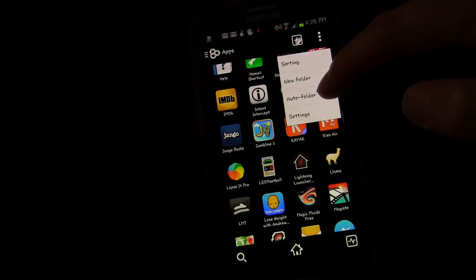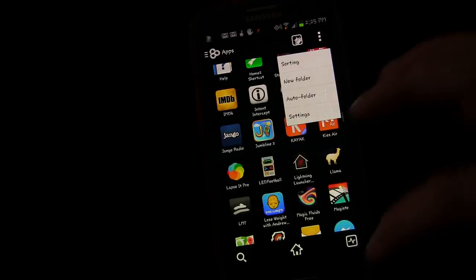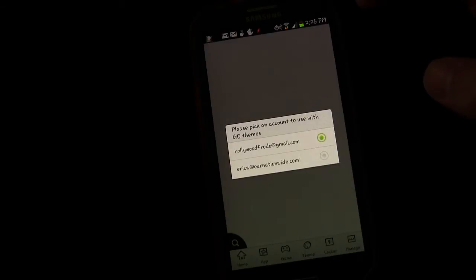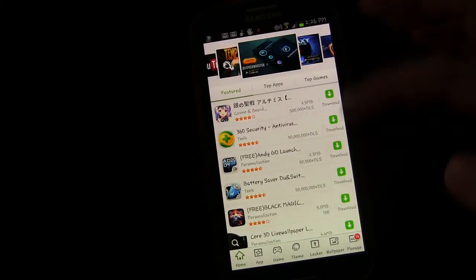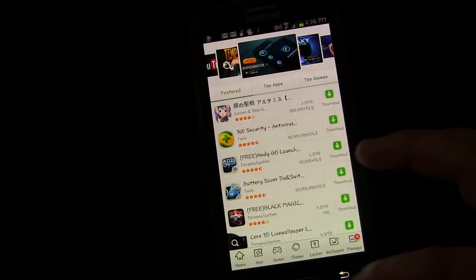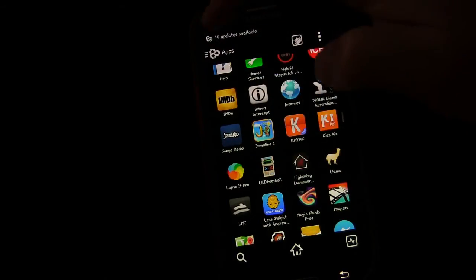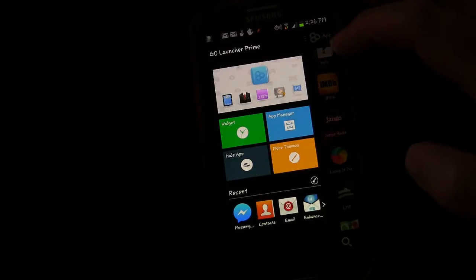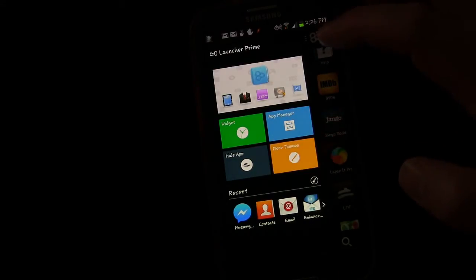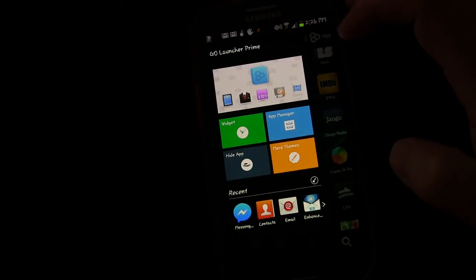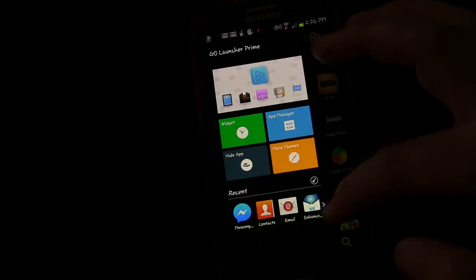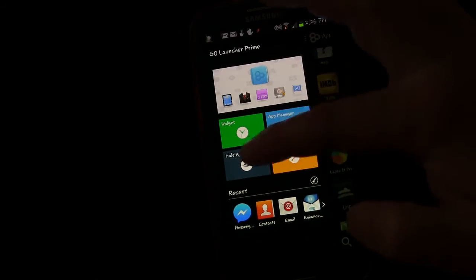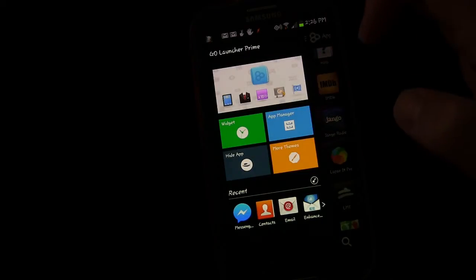You can make a new folder, auto folder, or go into settings. If you tap the little Android guy, then that's basically going to take you to the Go Launcher App Store. They have their own app store, so it'll take you to the Go Launcher App Store. And if you click over here, then it takes you to Go Launcher Prime, which is the paid version, which is what I have, and you can see your recent apps, and you can see your widgets, hide an app, more themes, and app manager.